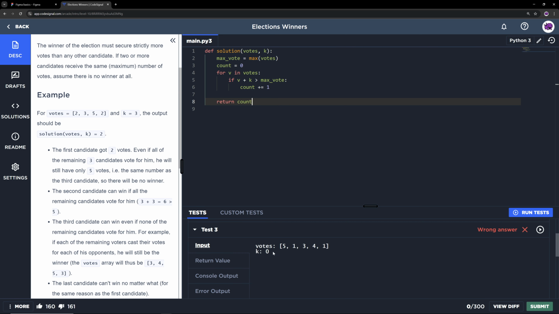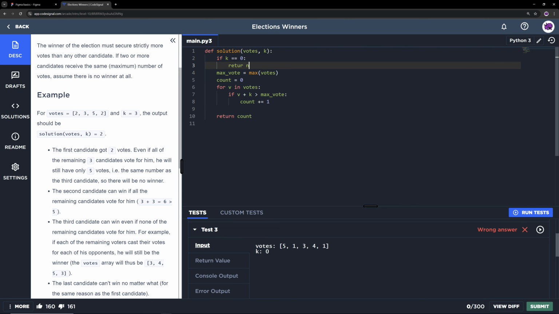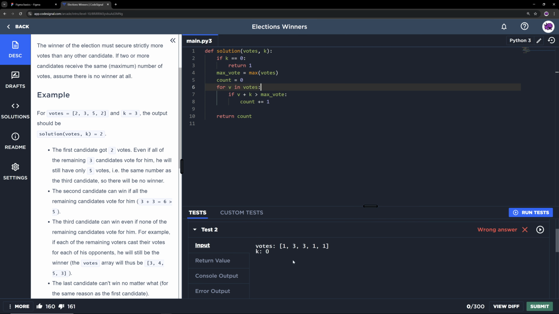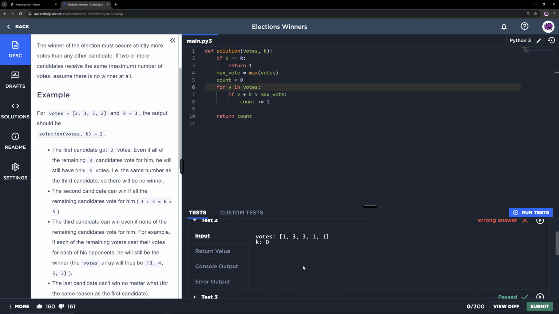So it's pretty straightforward. But okay, if k is 0, then return value is 1. Okay, I guess that's the edge case. So if k is 0, then return 1, because hopefully there's one person that is winning. Maybe there can be like 5-5 or something like that, then no one wins. I'm not sure if there is a case like that, but we'll see. Okay, yeah, there we go. There is a case like that.